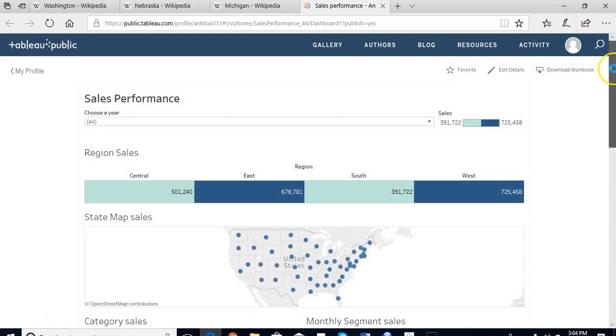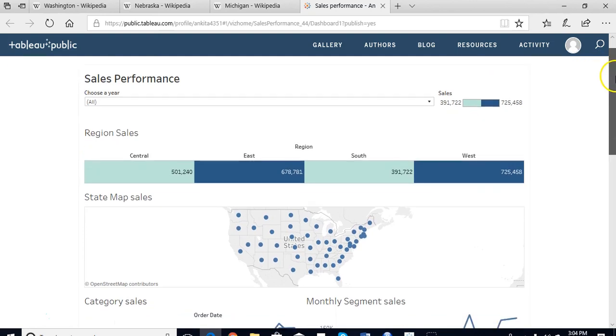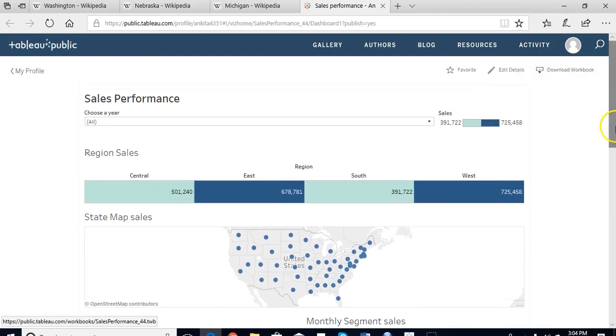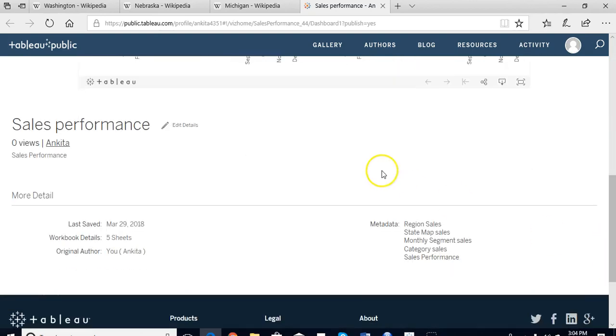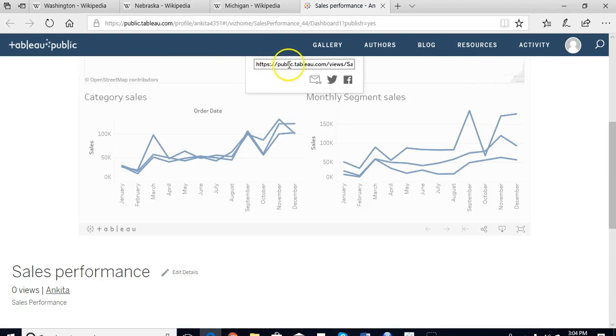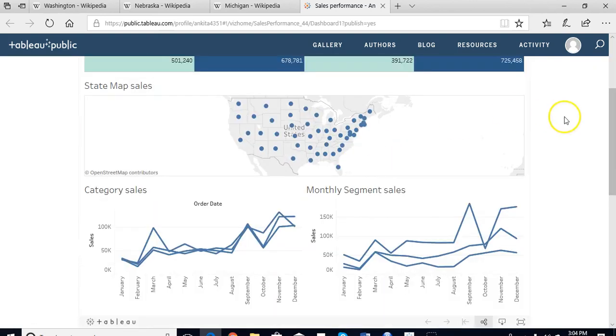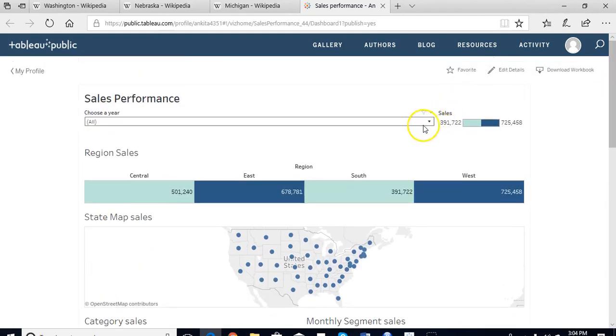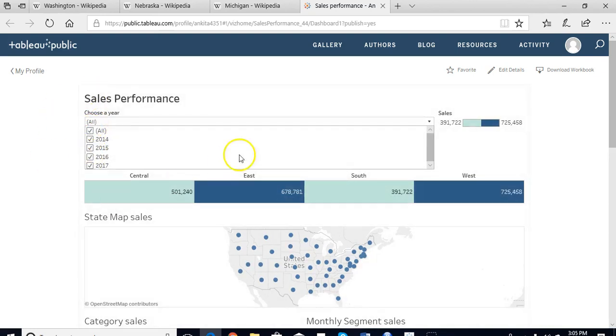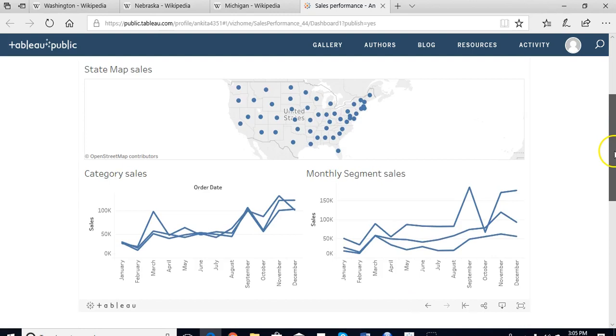You can see that your dashboard has been published in Tableau Public, and from here you can download your workbook, and you can also click on this link and share this link with others. You can see that all the sheets are displayed. Similarly, you can also filter in this dashboard. The functionality remains the same. That is the most attractive part, that the functionality which we have created still remains the same. All the highlighting, all the action functions are the same.